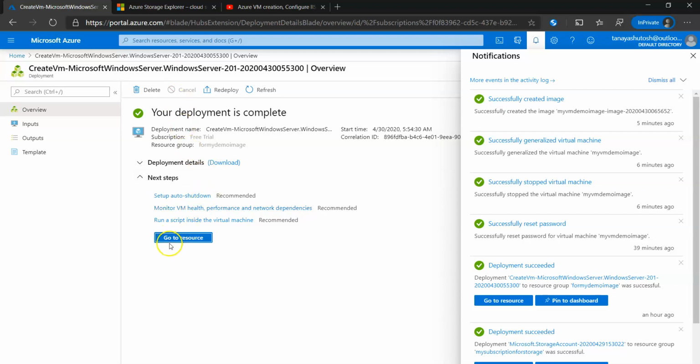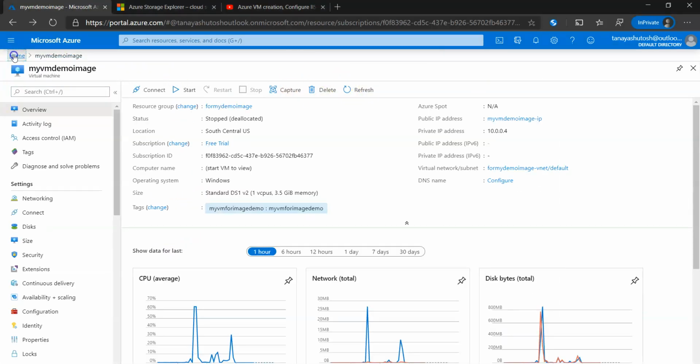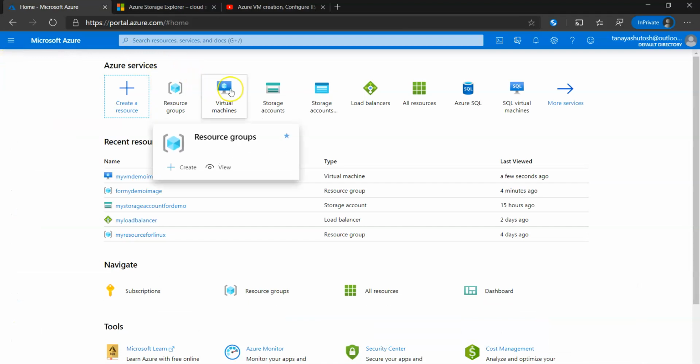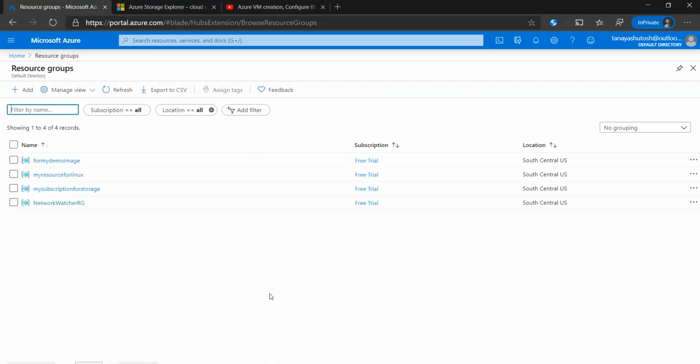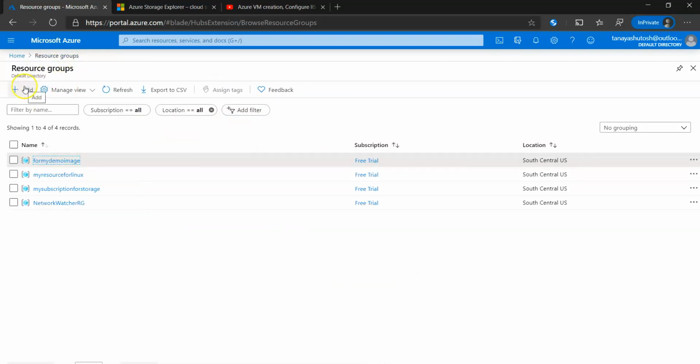But yeah, let me go to the image. First, let us go to the resource group. Under the resource group, you can find the virtual image which you have generated. This is my resource group. Under this resource group, you can find my demo VM image. So this is the image we have generated. Now let us go ahead and create a new VM.